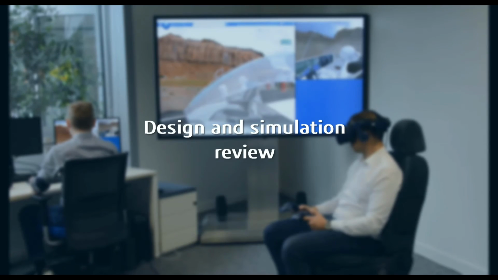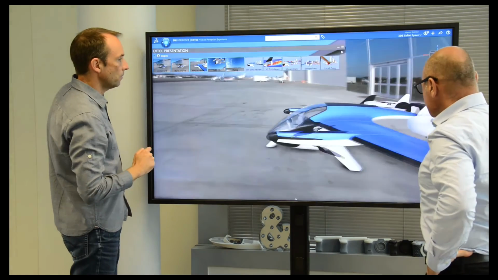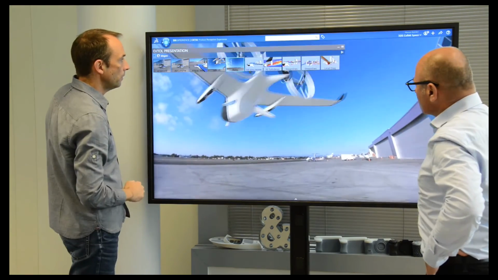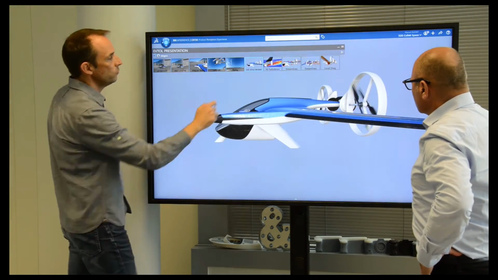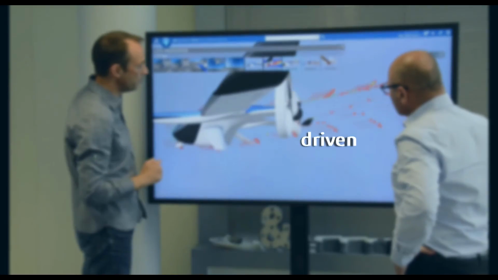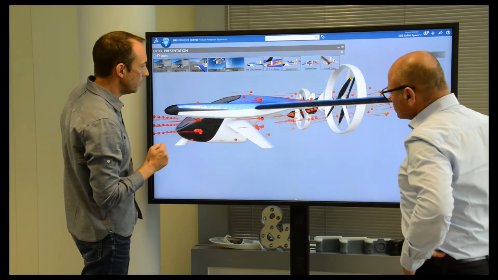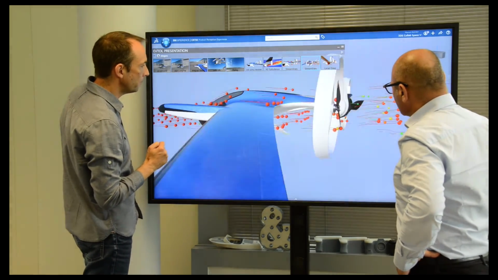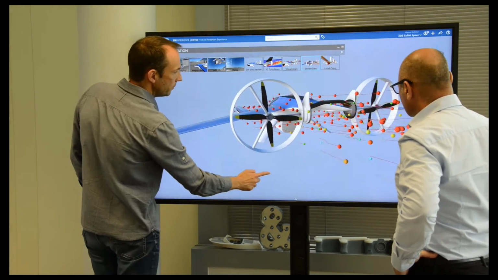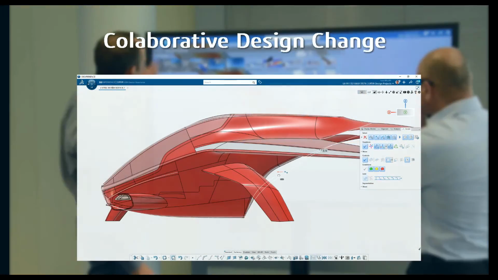Another important aspect is the simulation. Design and simulation are today more than ever connected topic. In this example, we see collaborative session on a multi-touch screen thanks to the product perception experience, where we are able to replay a simulation. As you can see, this version of the aircraft shows a lack of performances on the back.